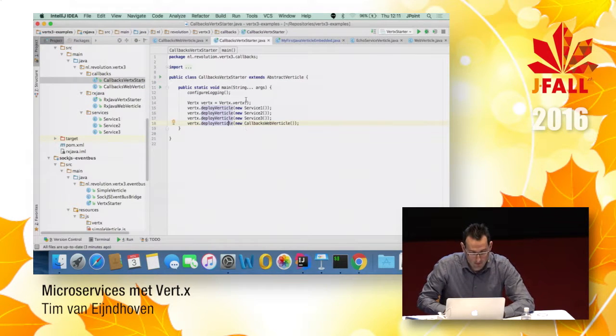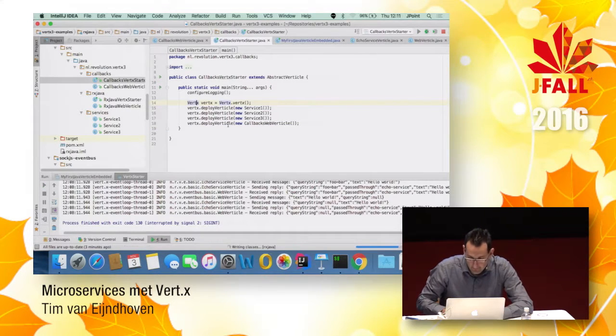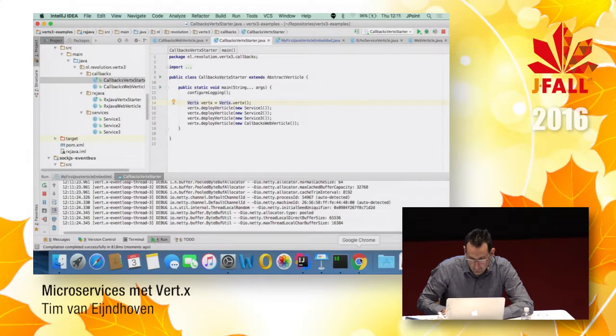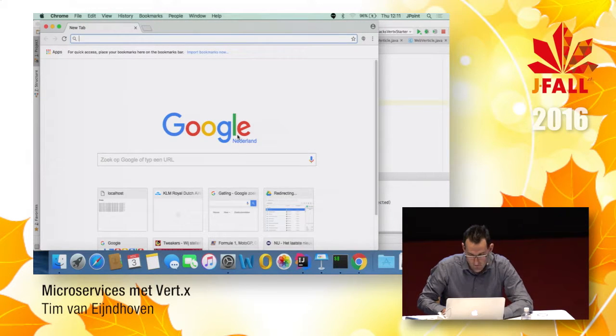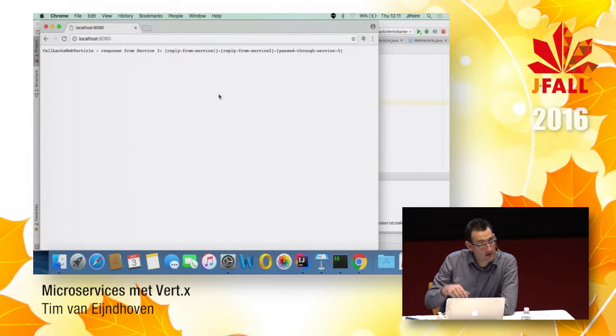Go back to the starter that I have here, and let me run this. So now what we see is the message that we got back, right? We see that we have a reply from service 1, a reply from service 2, and that it passed through service 3. So our composition actually worked.